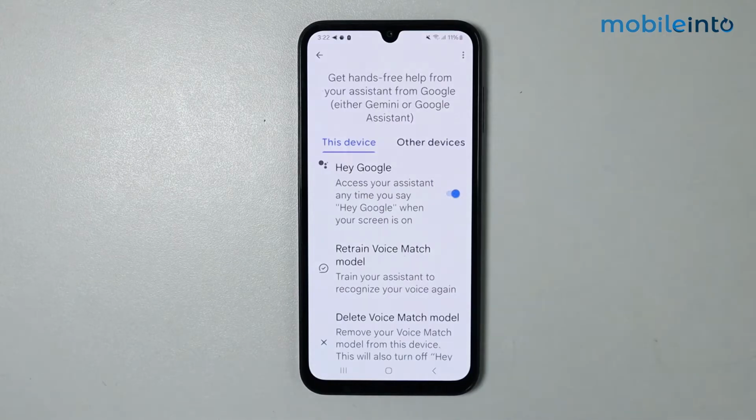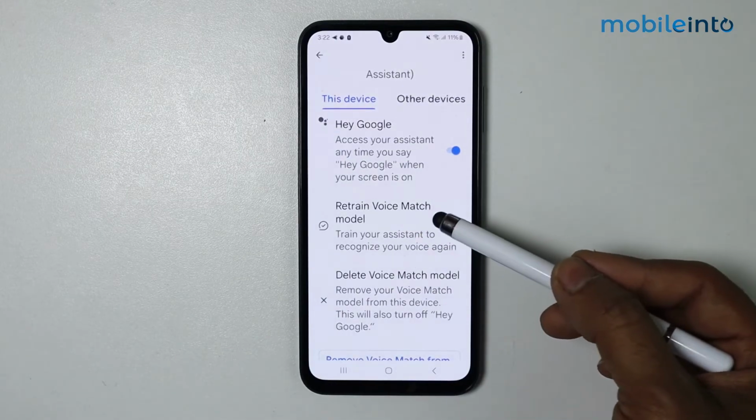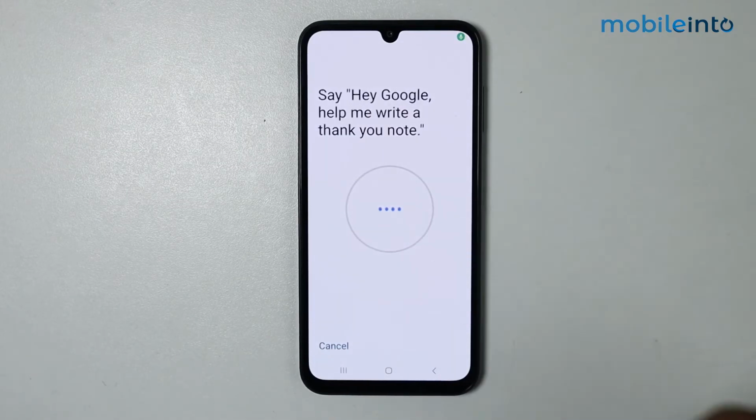Let's check it out. Hey Google, as you can see it is not working currently. To fix this, go in retrain voice match model. Say hey Google, help me write a thank you note.